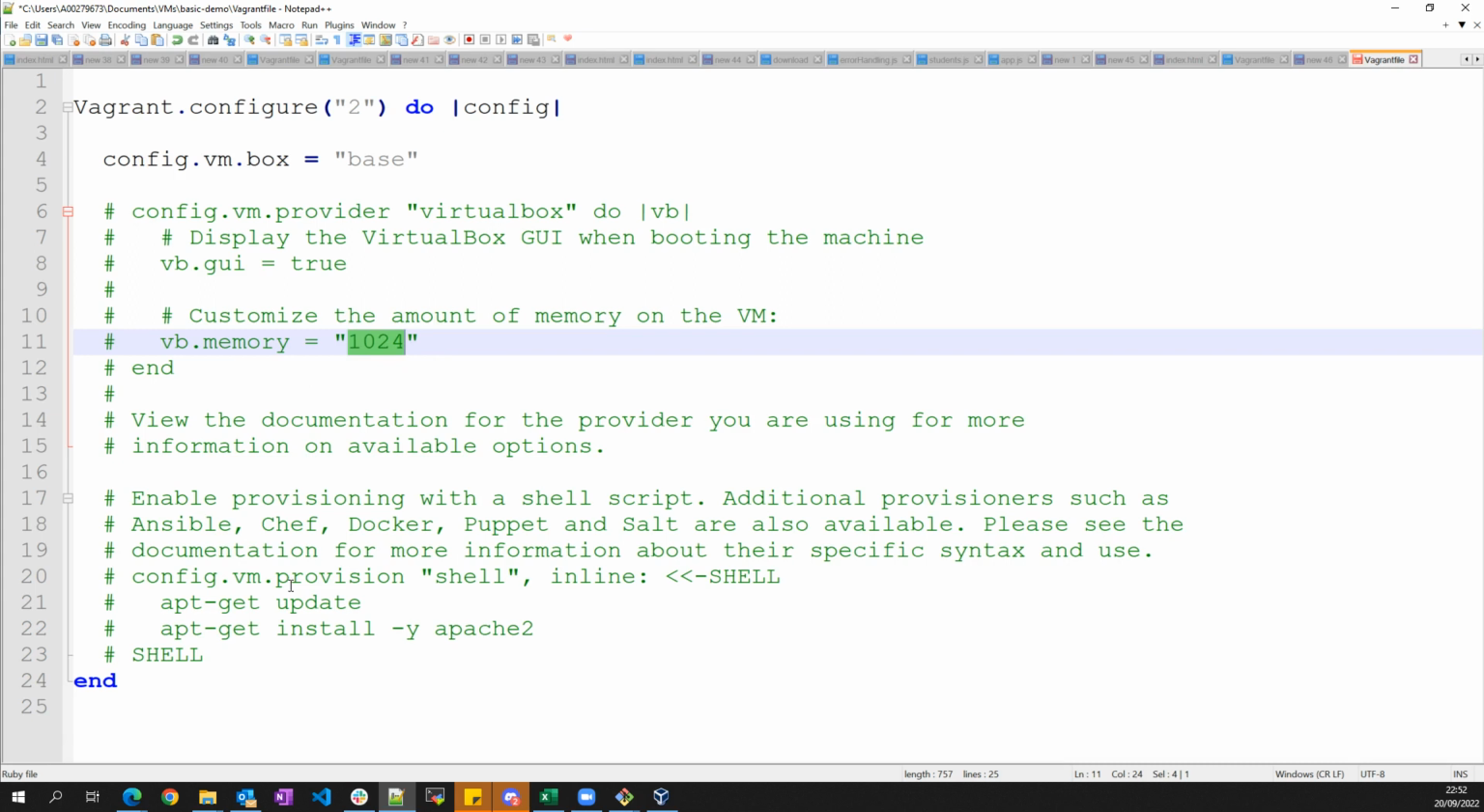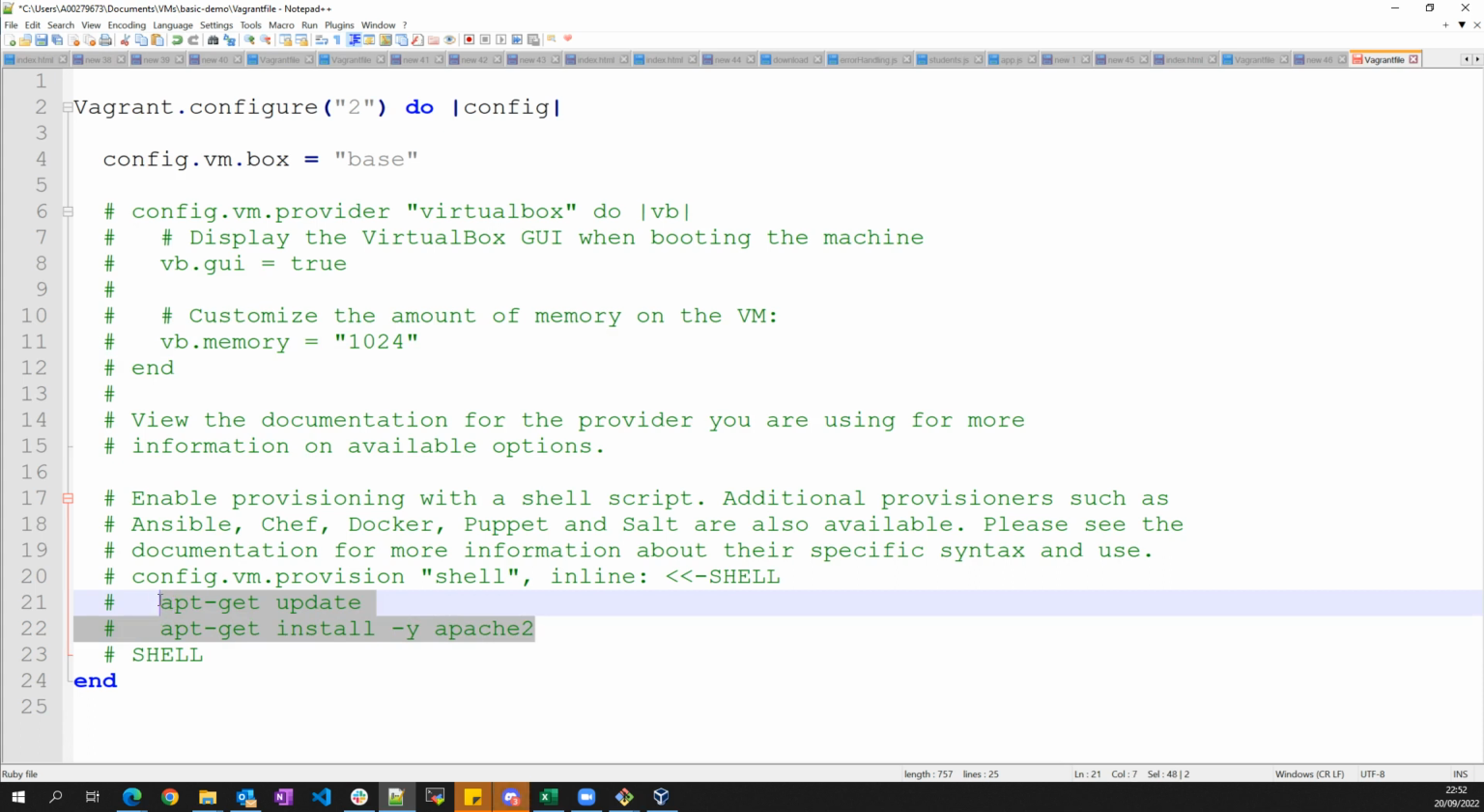You can also run some commands. You can install some tools like Apache 2 automatically, so you don't need to go and manually configure. For example, when you buy a new computer, you need to install Microsoft Office. You need to install several different tools, right? So what will happen if we use Vagrant? Whenever we buy the PC, we will get all those tools installed. That's the simplest way to explain it.